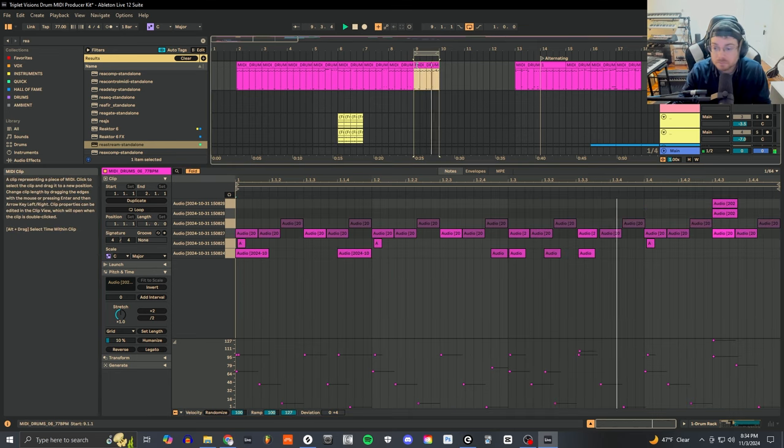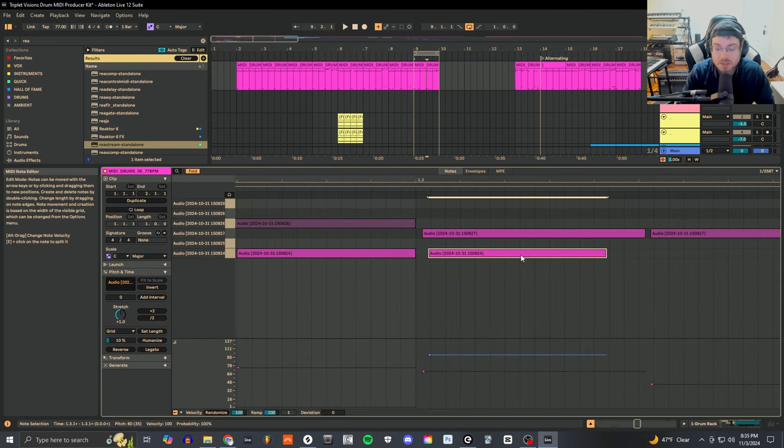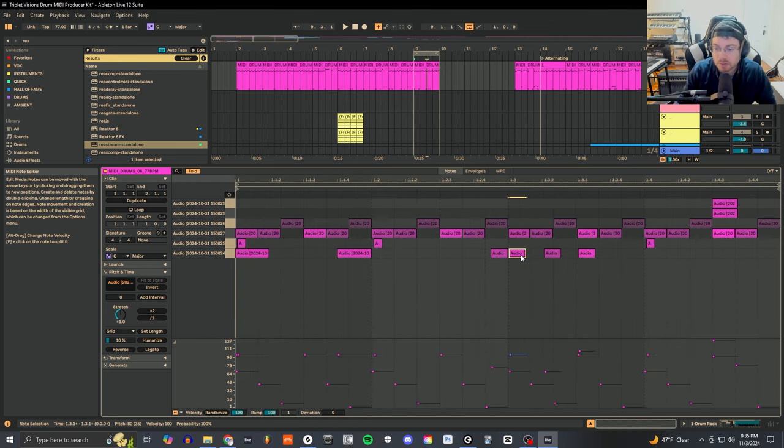You can also see when we zoom in, some of these hits are not really falling exactly to the grid. So I will take little notes and just move them slightly off. A lot of times I move them slightly late to push the beat a little bit away from the exact click, so it just sounds more natural. That's another trick that I like to do.